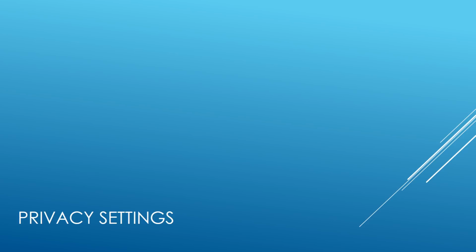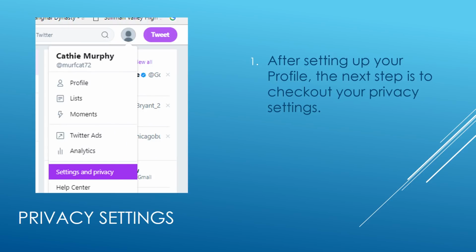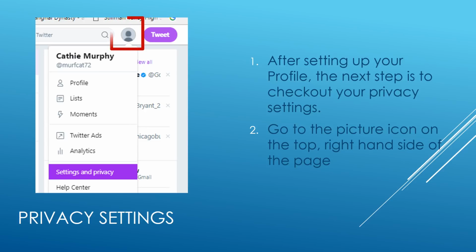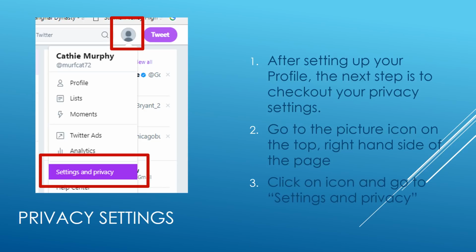Looking at your privacy settings is the second step. After setting up your profile, the next step is to always check out your privacy settings. You can do this by going to the top right-hand corner and then selecting the icon, and then scrolling down and finding the settings and privacy.